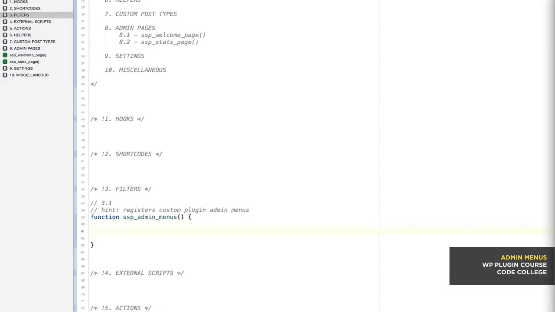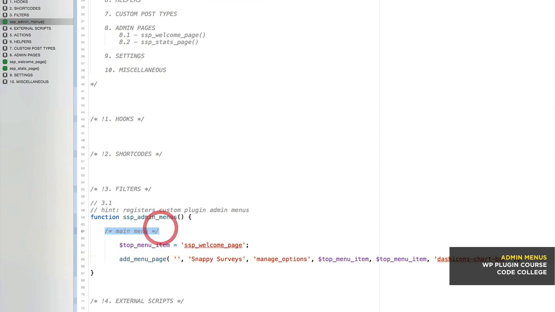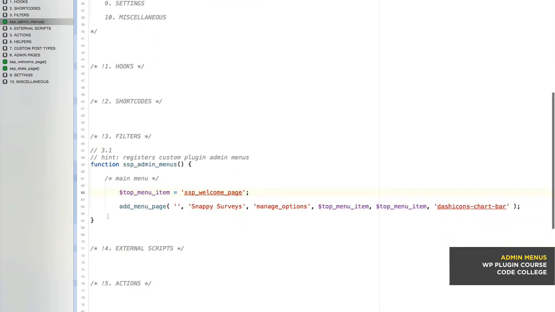All right, so we're going to start by creating the main menu, and I'm just going to include a little PHP comment here that says, hey, this is the main menu. I'm going to create a variable called top menu item, and it's going to be equal to a string, and the value of that string is going to be the name of the function that we created for that page. So in our last lesson, we created an admin menu page with a function called ssp_welcome_page.